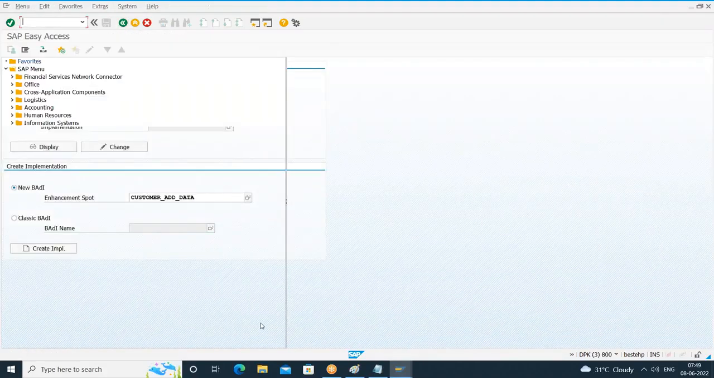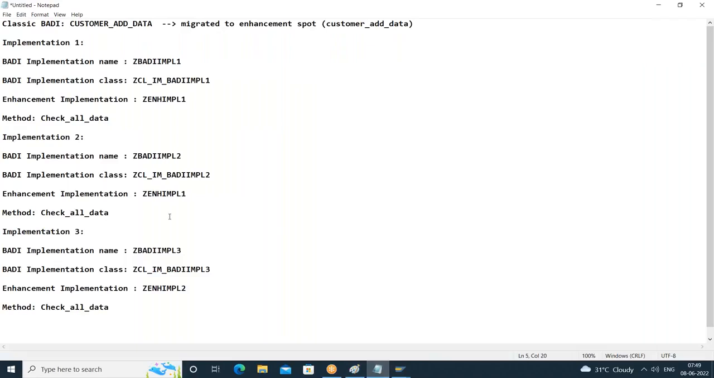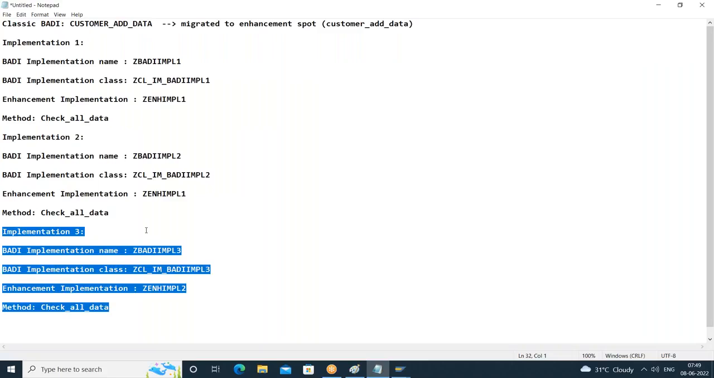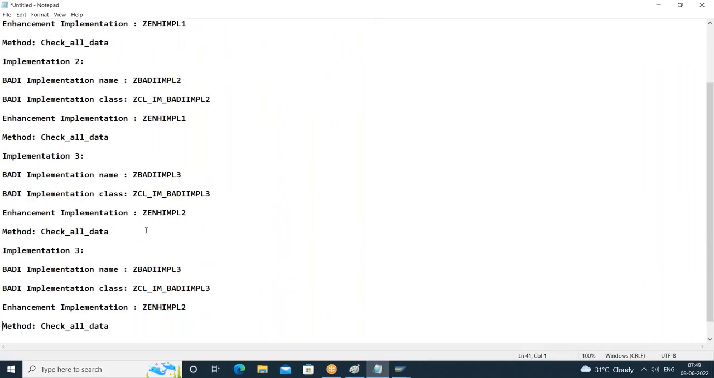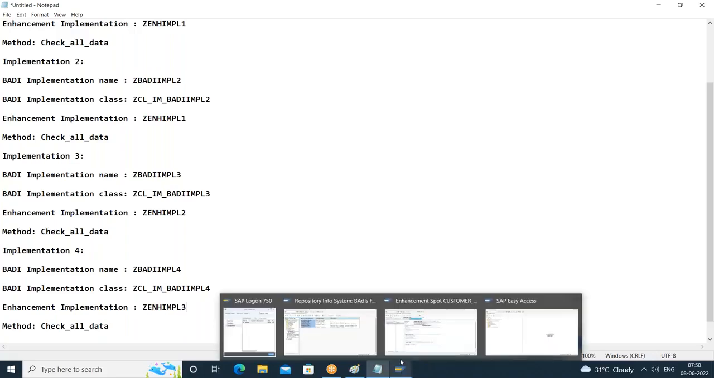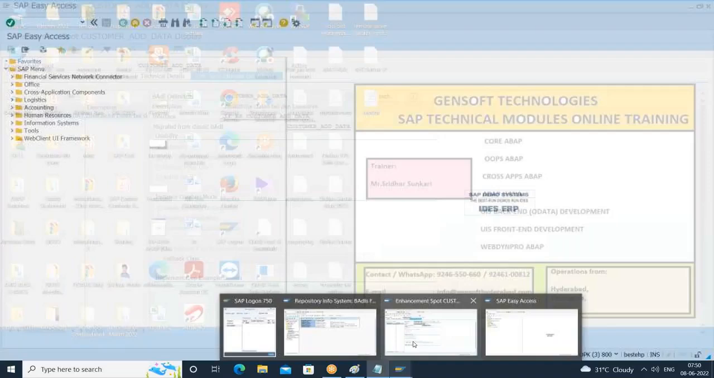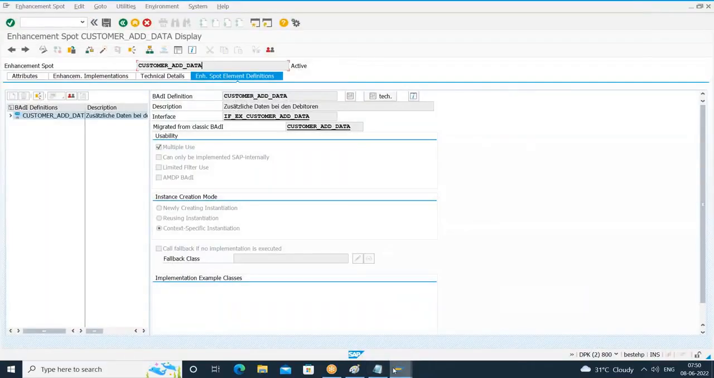So what is the meaning? Our BADI has got 4 BADI implementations spread across 3 enhancement implementations. This is my implementation 4. Right? BADI implementation name is 4. What is the implementation class? CL_IMPL4. The enhancement implementation is ZENH3. And in all the implementations, I implemented the same method, check all data. So we are done with the implementation.